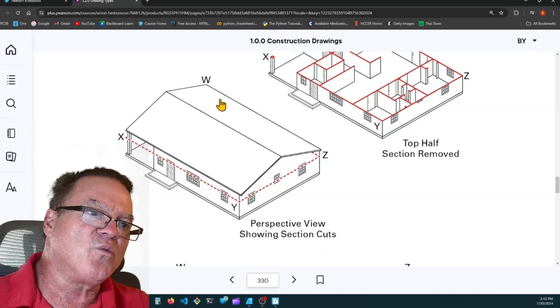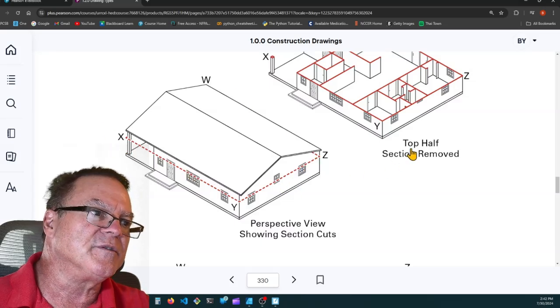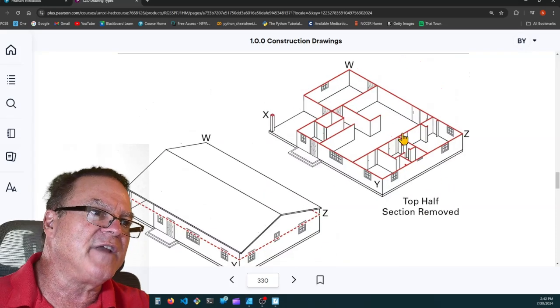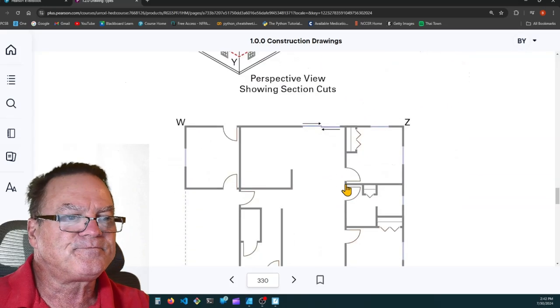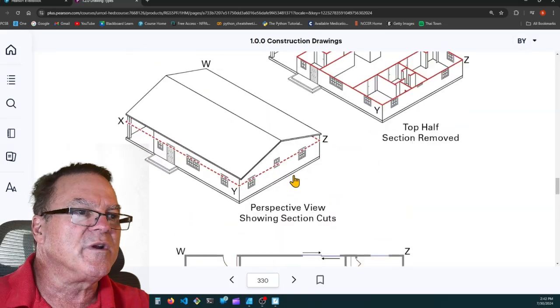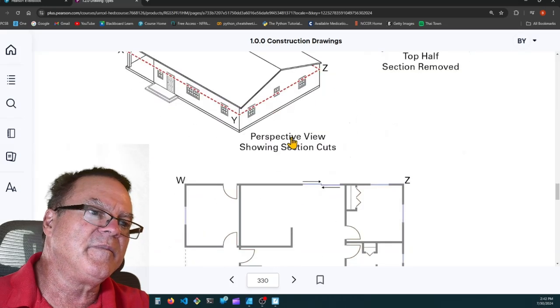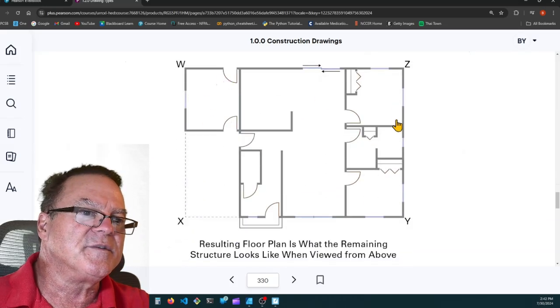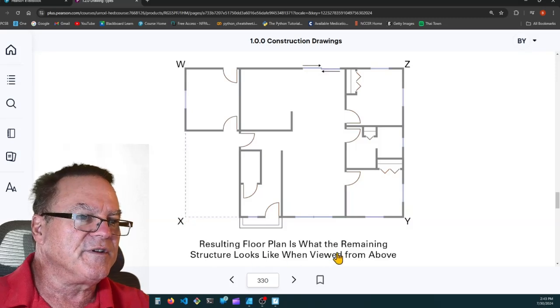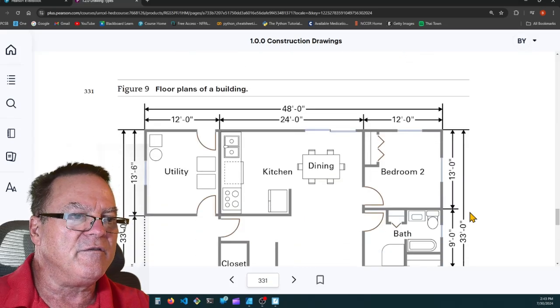They cut this wall and the roof off just above the windows or almost to the very top of the windows. And then when they took that off, now we can see the walls. So here's what it looks like. Here is this building, this column, and here's the building, and they should have drawn this column. The resulting floor plan is what its remaining structure looks like when viewed from above.